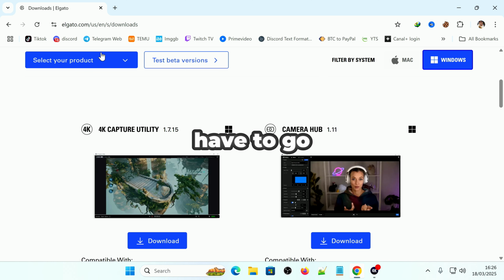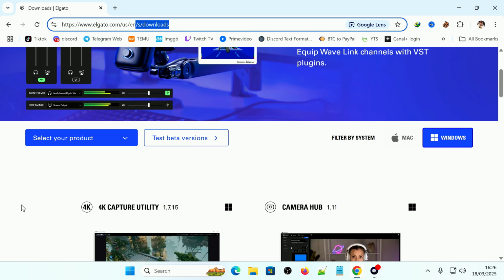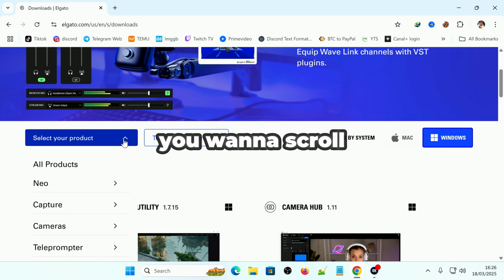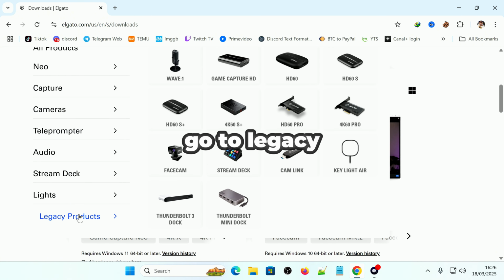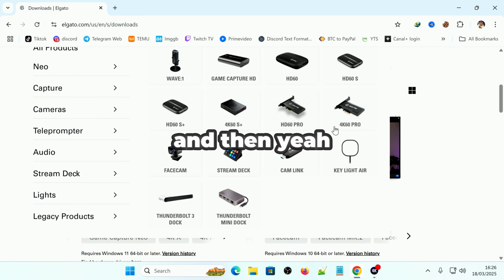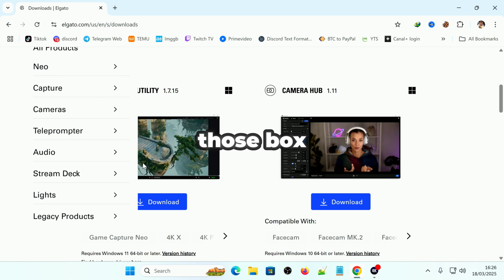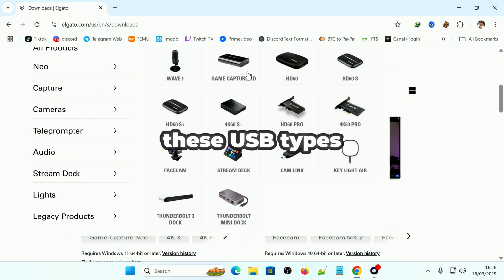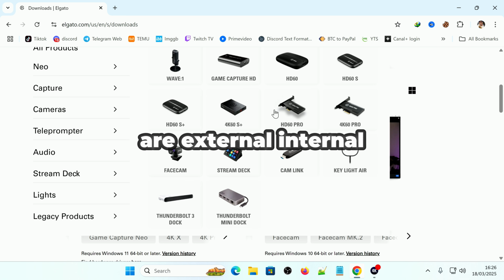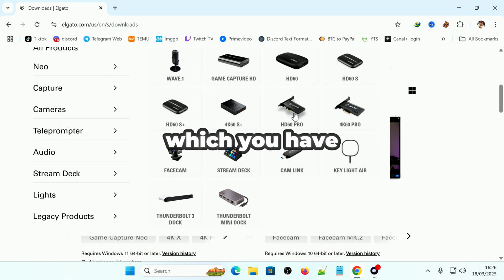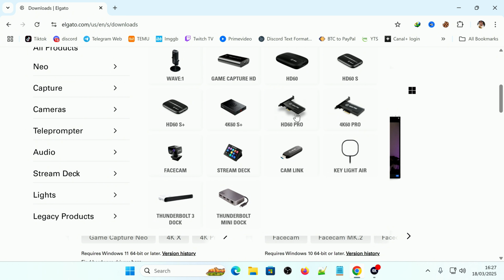You have to go to elgato.com, and then right here where it says select your product, you wanna scroll this down and you wanna go to legacy product. And then yeah, I do have this one, 4K60 Pro. It is an internal capture card, it's not external. Okay, external are those boxes, these USB types are external. Internal are these ones, which you'll have to click into, you have to install it. It goes onto an X16 lane or X8 PCIe lane onto your motherboard.